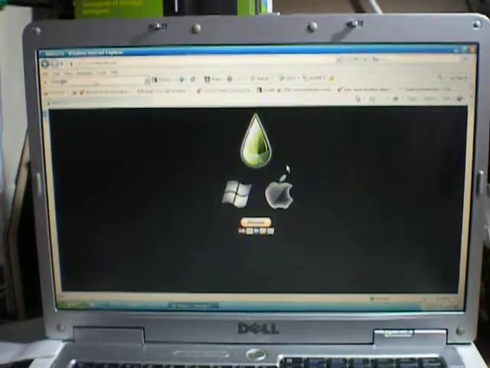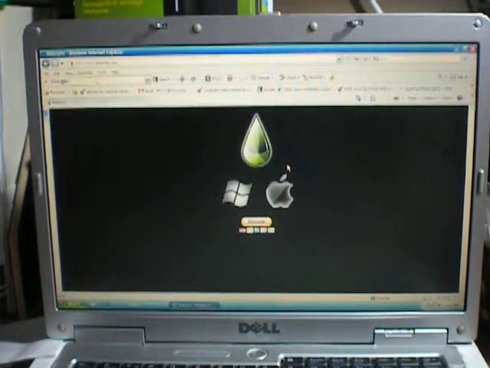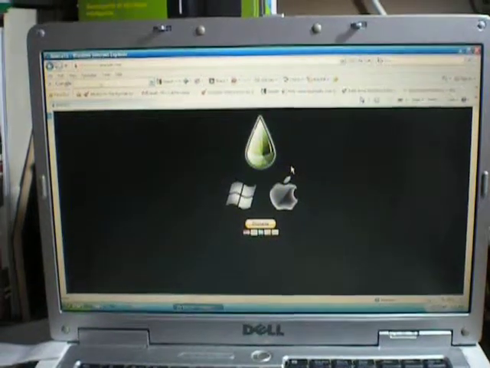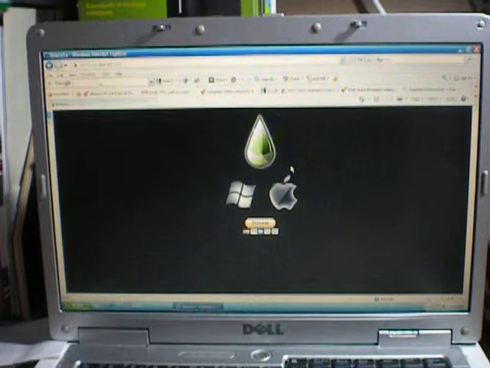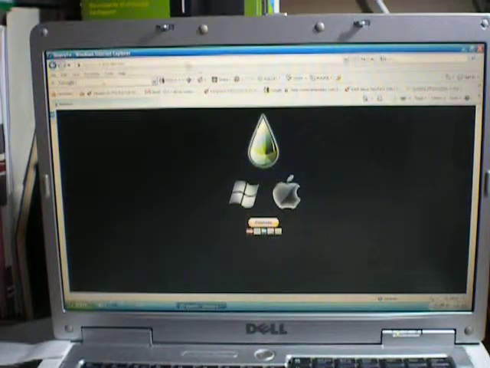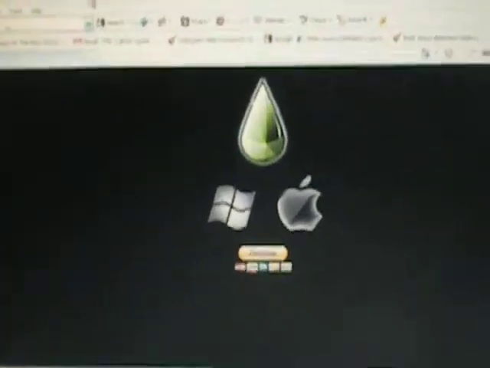Okay, this is a tutorial on how to jailbreak your iPod Touch, third generation, using limera1n. So what you want to do first is just go to this website up here. It'll be in the description. It's called limera1n, and rain is spelt with a 1.